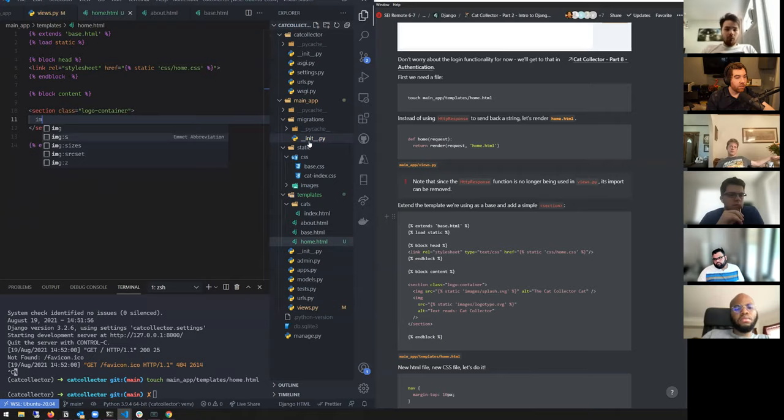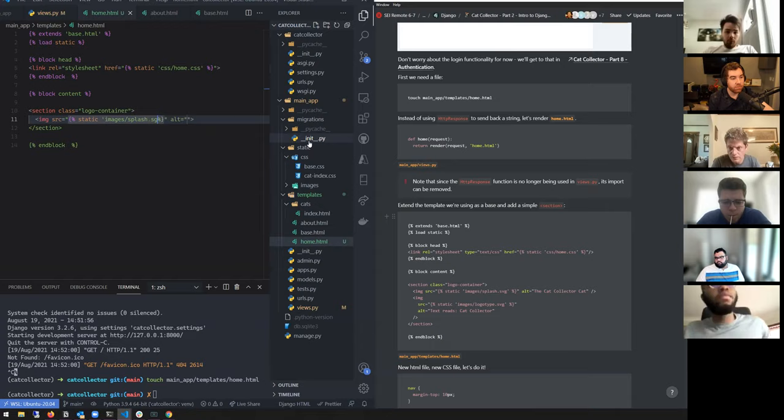So our image is going to be coming from static. And this is going to be images/splash.svg. Also, we're going to have some alt text for this. Cat collector, cats.